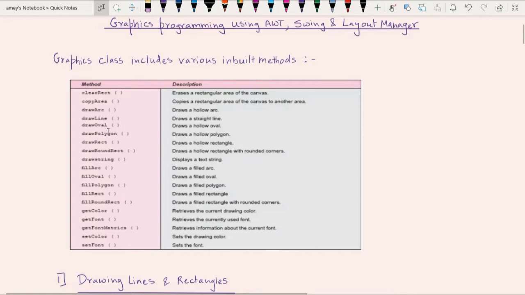Now these are the basic shapes. Apart from this, you can also draw a rounded rectangle. You can draw a string, that means you can display a text string. Then there are methods called fill methods, which enable us to fill the shape with a particular color. Like we have drawArc, we have fillArc. Like we have drawOval, we have fillOval, fillPolygon, fillRect, fillRoundRect. So for all these draw methods, there is also a fill method.